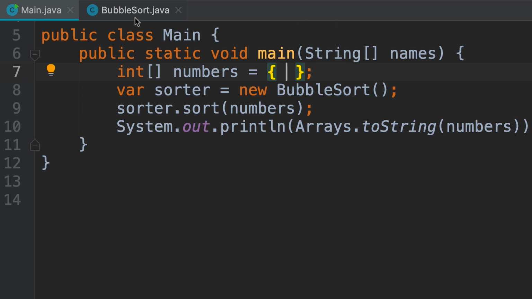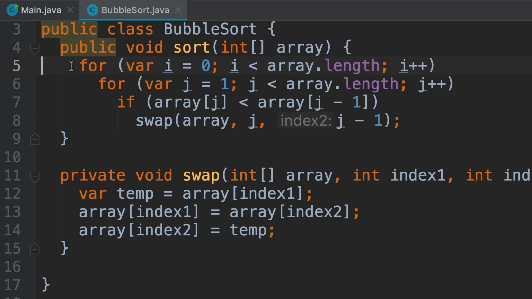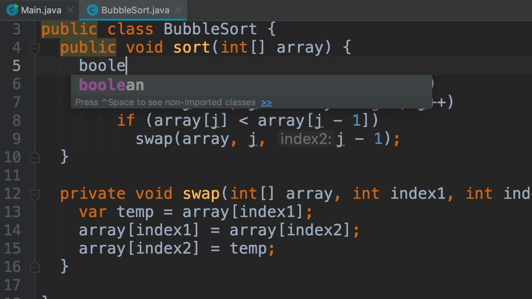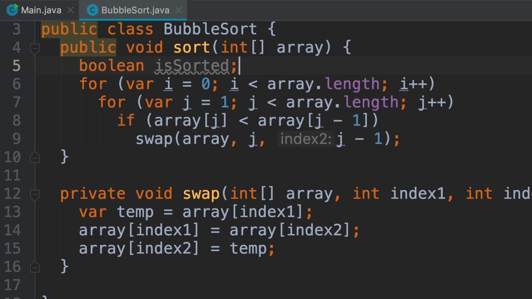So back to our bubble sort class. Here we're assuming that we need n iterations to sort this array. But what if our array is already sorted or partially sorted? Then we're not going to need n iterations. We need fewer iterations. So here I'm going to declare a Boolean variable called isSorted. Now in every iteration, we want to set this to true and assume that the array is sorted. If our assumption is correct, then we'll return immediately.